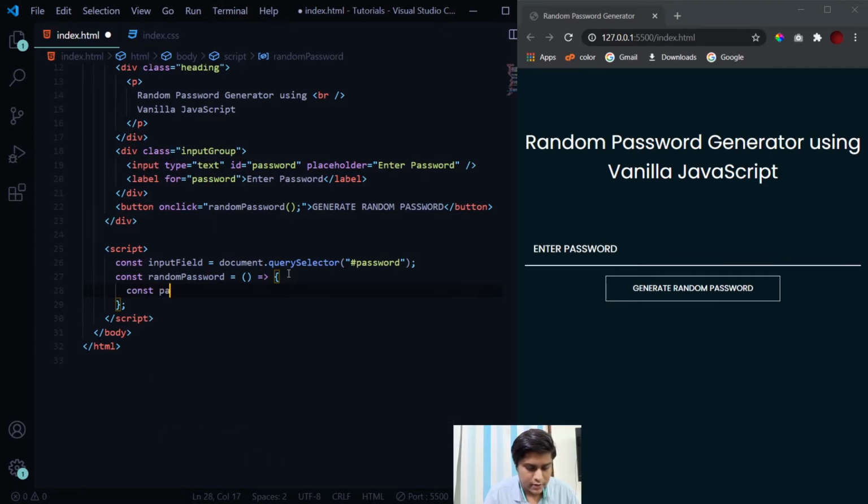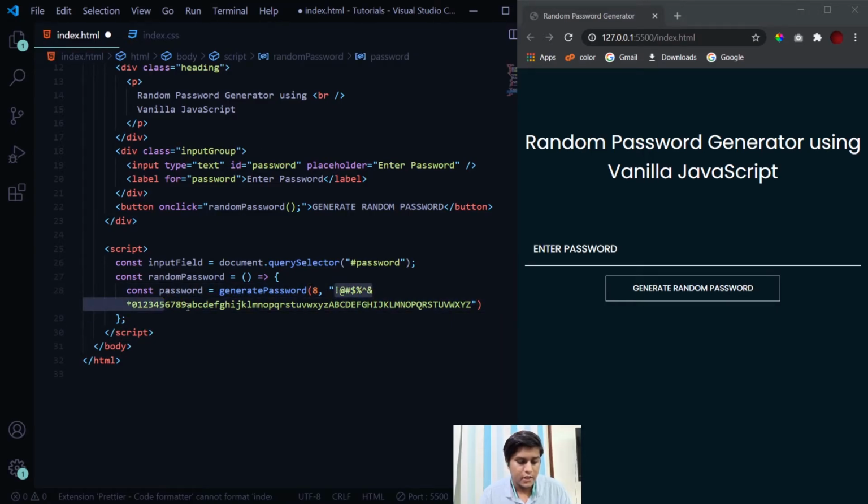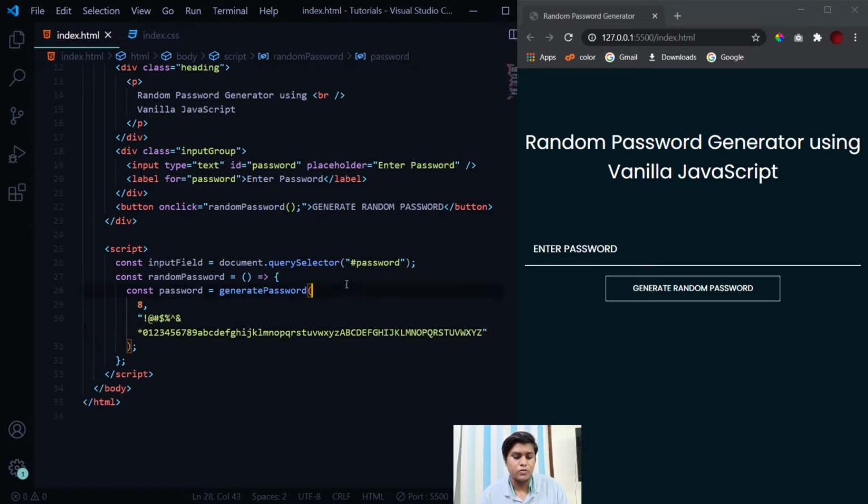So we'll store it inside a variable, and we will call another function over here. Let's say generatePassword. We will define this function later on, but let me first pass some parameters. First of all, as I told you, the length, we want it of 8 characters, so 8. And now inside double quotes, we need to pass all the characters which we want in our password. So I want all the special characters, a to z in lowercase and then A to Z in uppercase. You can add any more characters if you want, like some brackets. You can just use whatever you want.